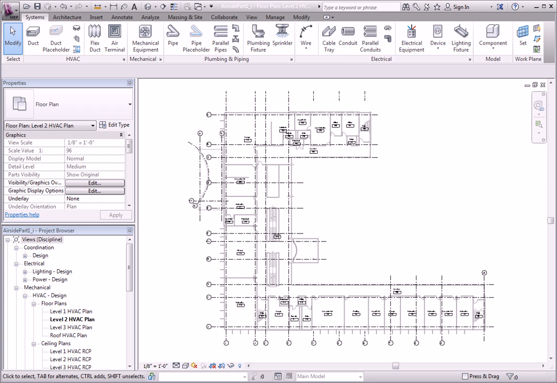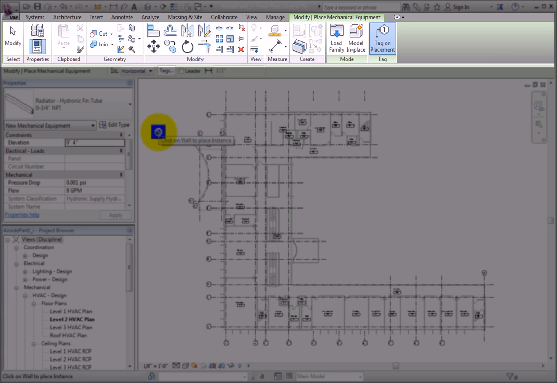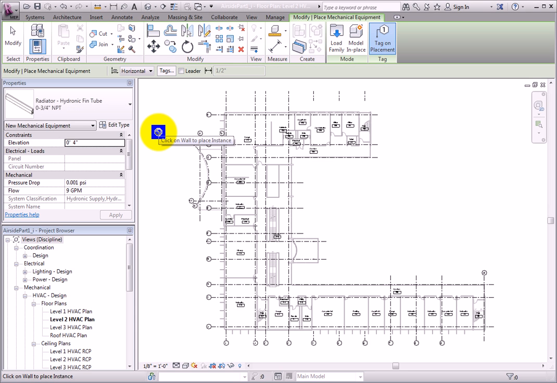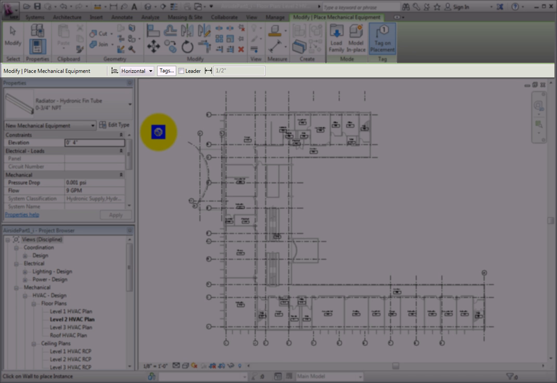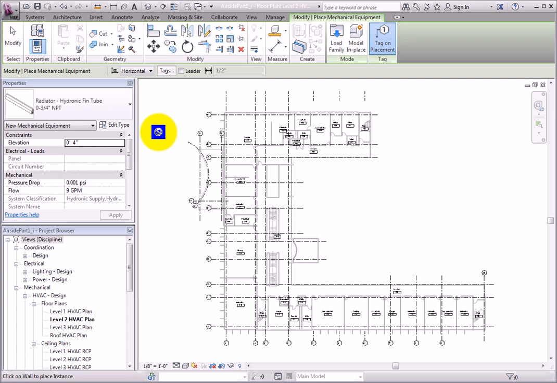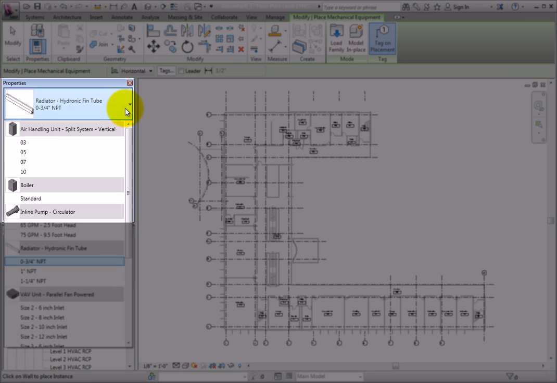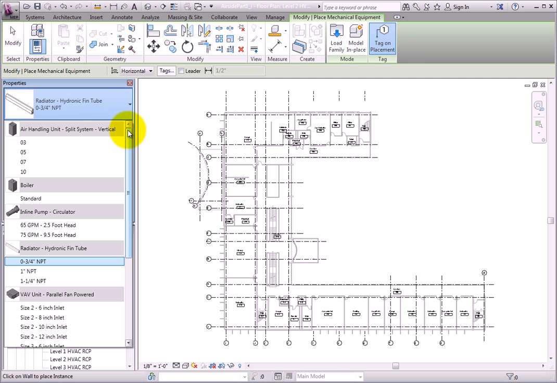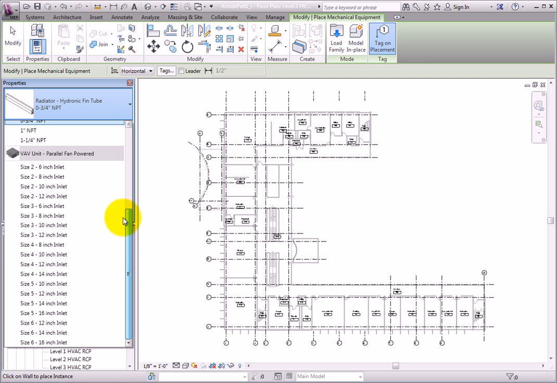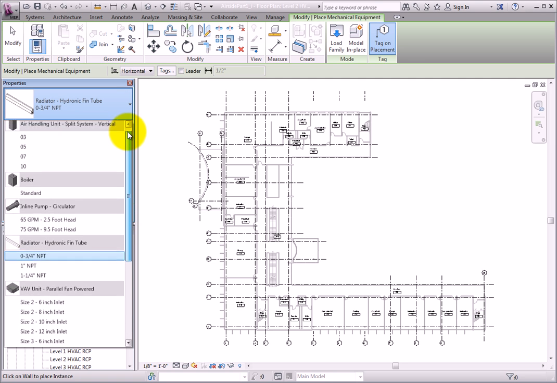To add mechanical equipment to a building model, on the Systems ribbon, in the Mechanical panel, click Mechanical Equipment. When you do, the ribbon changes to the Modify Place Mechanical Equipment contextual ribbon. The options bar also changes to show options specific to placing mechanical equipment. Also, realize that the Properties palette changes and the type selector contains a list of mechanical equipment types already loaded in the current project. You can select the type of mechanical equipment by choosing from this list.